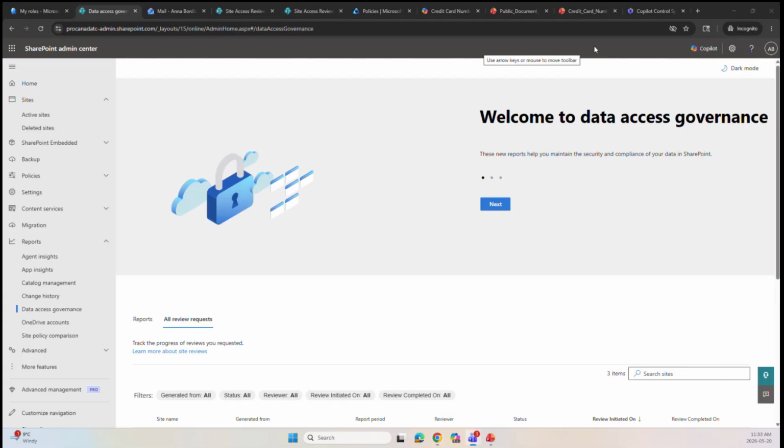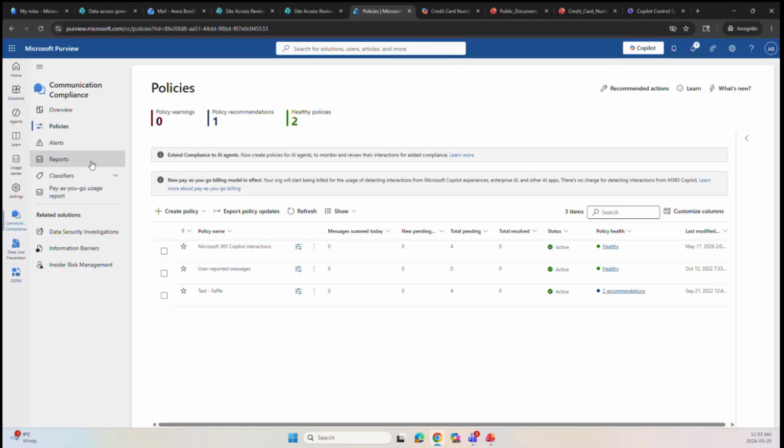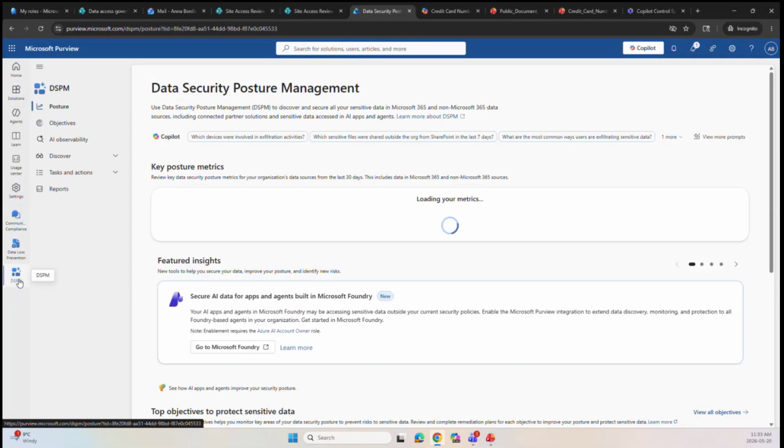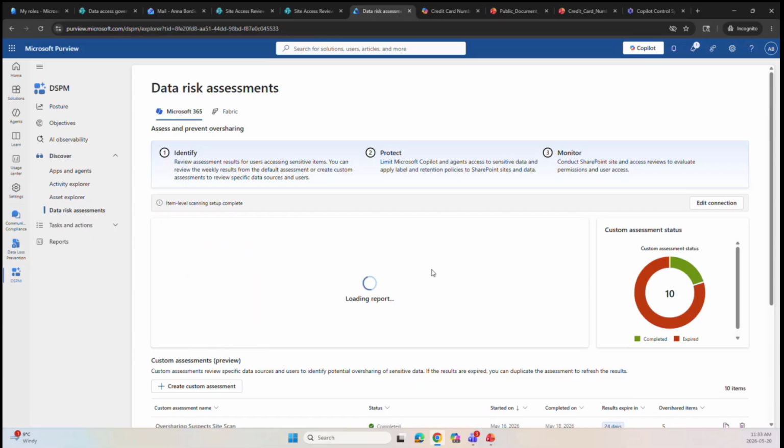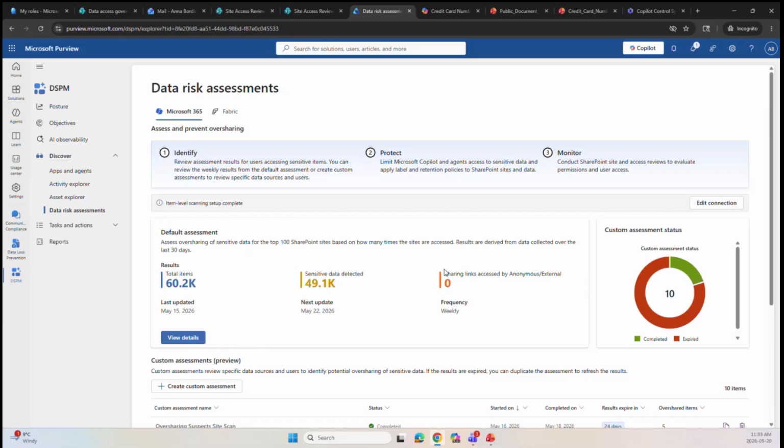Next, I wanted to show from a different view now, the Purview Data Security Posture Management data risk assessments, and hopefully, good, it loaded. Okay, so that was the SharePoint administrator perspective. Let's now shift to the data security administrator perspective. In DSPM, this is a very powerful solution that unifies a lot of visibility across Purview, and unifies a lot of recommendations for policies that we'll look into in a later demo.